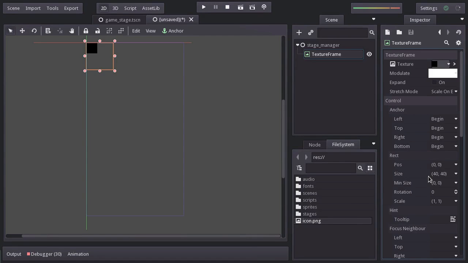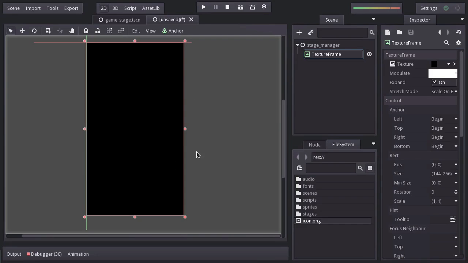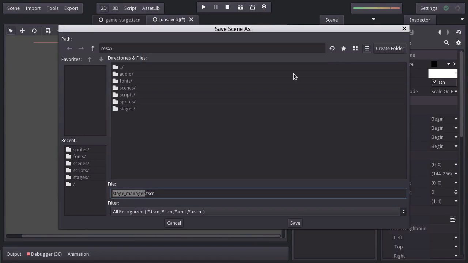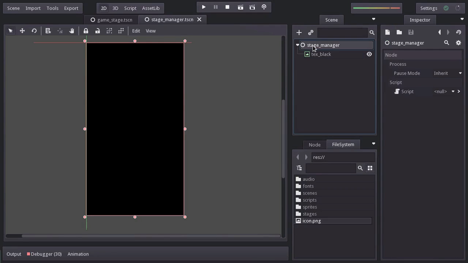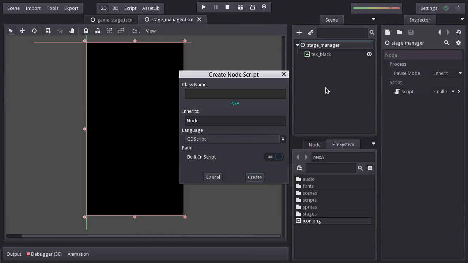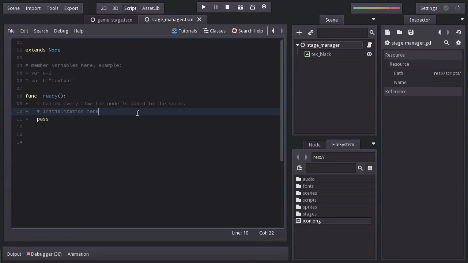Let's give it the same size as the view, 144x256, and enable expand, so the sprite has the same size as the frame. I'll rename it to tex_black, and let's save this scene in the scenes folder as stagemanager.tscn. I'll add a script to the Stage Manager node, and this script won't be a built-in script. Let's save it in the scripts folder as stagemanager.gd. Hit create. I'm going to delete what we don't need.